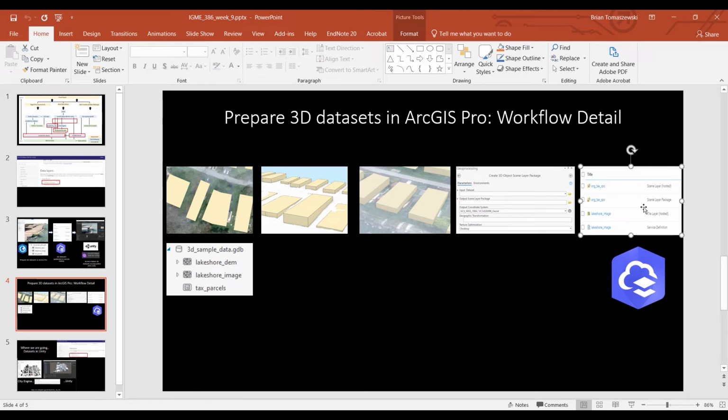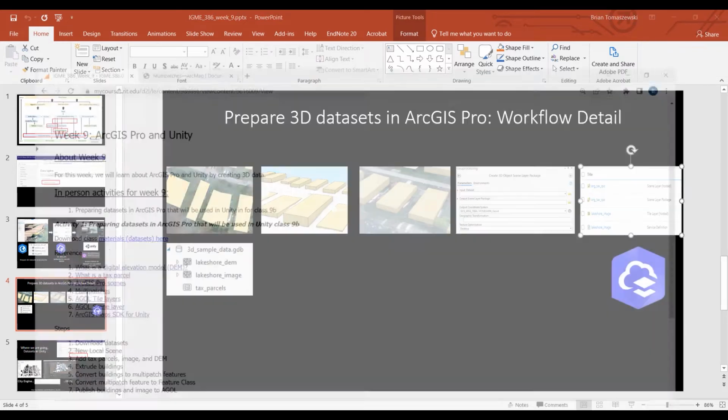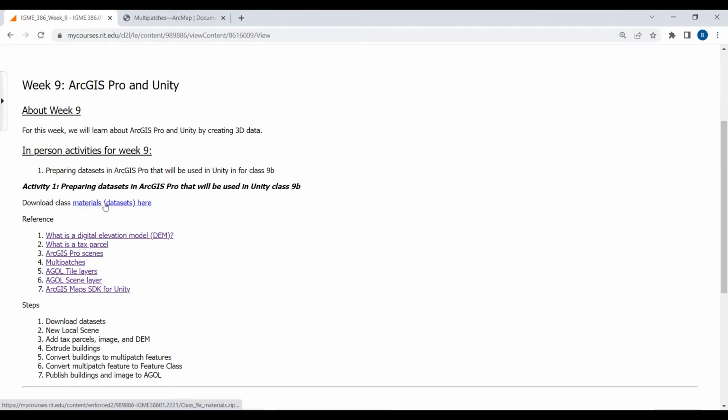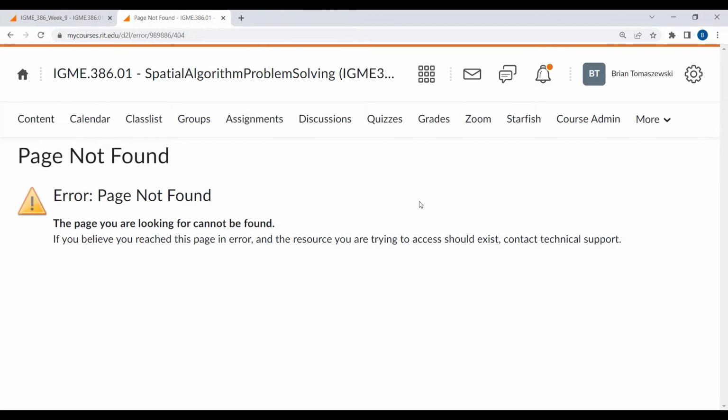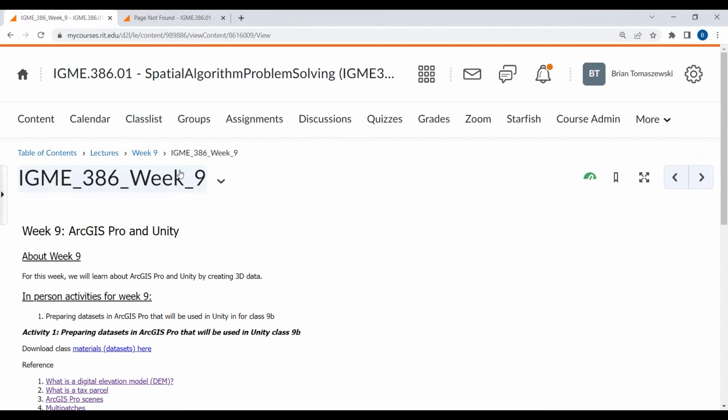Then we'll look at some tools that we can use to convert it, and then we'll publish it to ArcGIS Online. All right, so to start with, let's go ahead and download these data sets I gave you today. It says a zip file. And, oh, that doesn't look good. Did anybody else have this problem? What's that? Oh, okay. So my link is bad. Sorry about that.